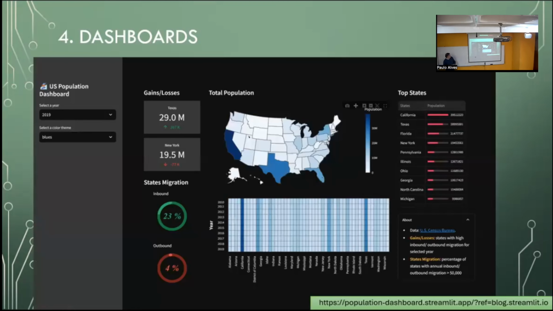This is an example of a dashboard created in Streamlit. You can see that we can use the select box here on the navbar. We have maps, we have graphs, we have all the tables, we have all the information, with a few lines of code to create a dashboard like this one.